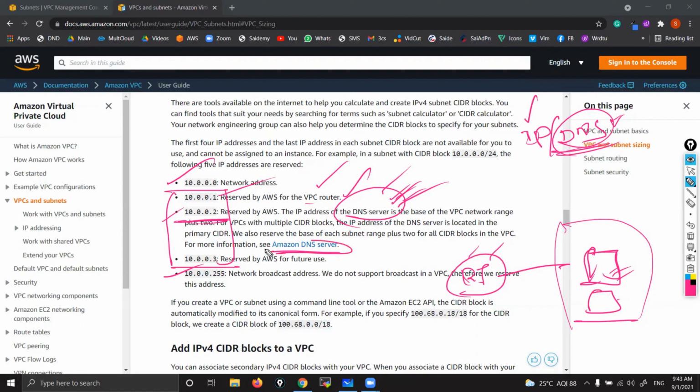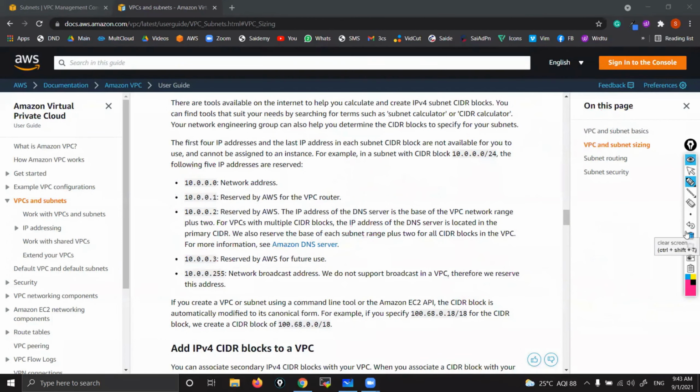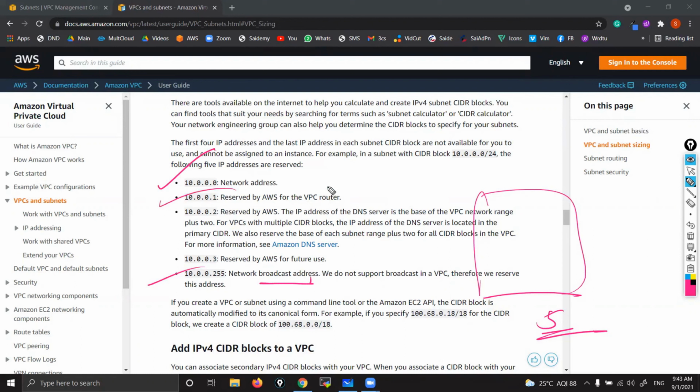Then the third one is reserved for future use. It's kind of a standby. If the AWS team wants any IP address to use for standby, they use this IP. So in simple terms, in every subnet, 5 IPs are reserved. One is the network address, the last one is broadcast, one is for the AWS router, another one is for the AWS DNS server, and the third one is standby. That's why these are reserved.